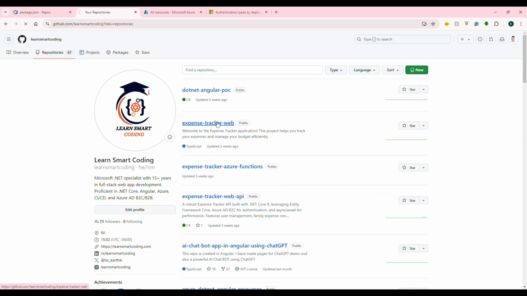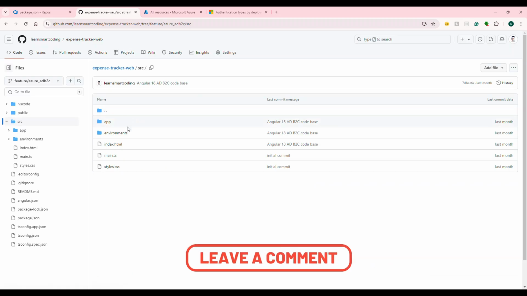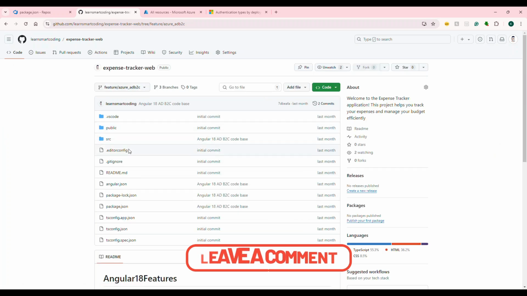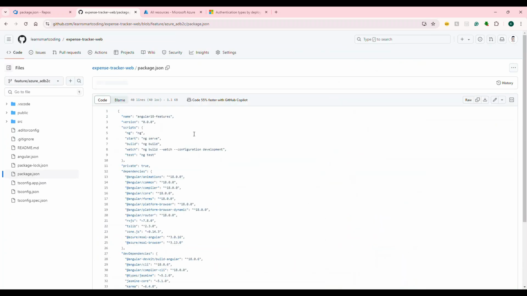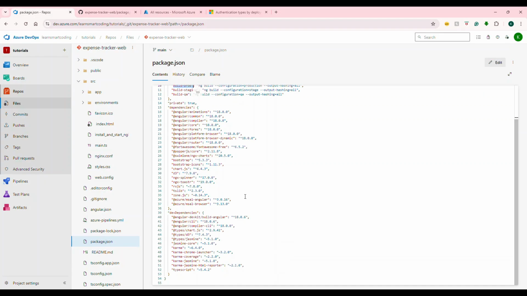Okay, say this is the GitHub repository. If you go to the GitHub repository, under this repository there is a working ADB2C code, Angular 18. However, in the package.json you will not find that script. Maybe when you watch this video you will find it, right? So I'm going to add those scripts into this file, which means I will add everything that is required for you to take and build the project. Okay, that's what you want.